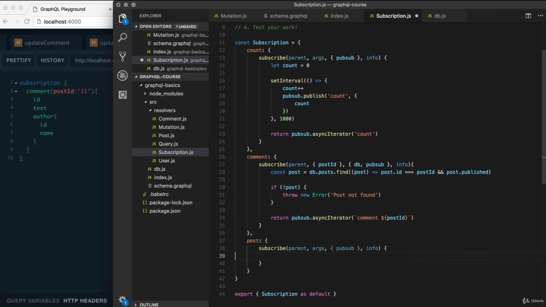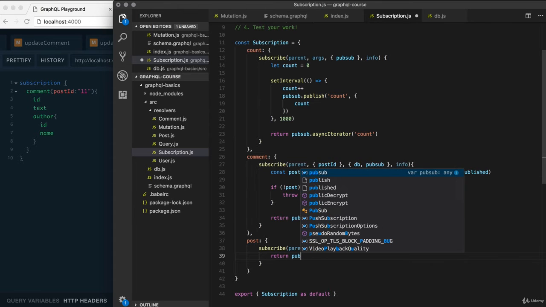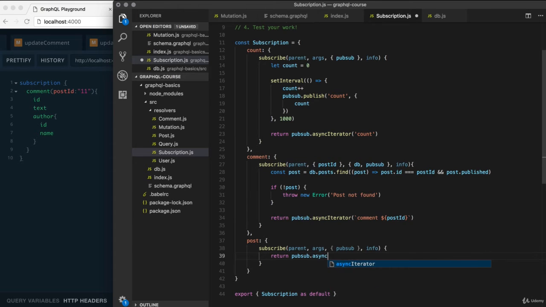Awesome. Down below, what do we need to do? All we have to do is return pubsub.asyncIterator, and we're going to use a generic channel name like post. Perfect. That is it for step 2.